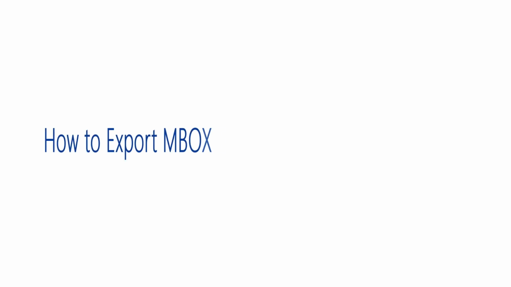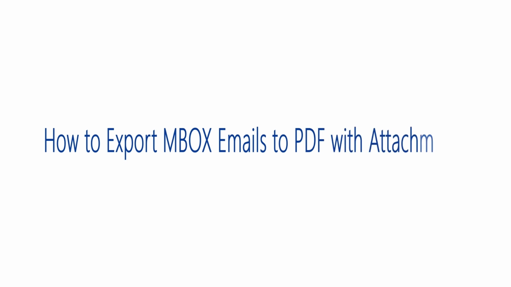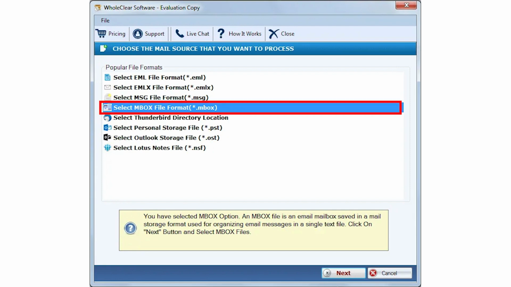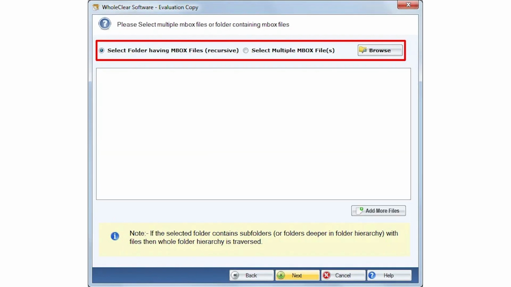How to export MBOX emails to PDF with attachments. Step 1. Download and install WholeClear MBOX to PDF Converter. Step 2. Select the MBOX file from your mail source. Step 3. Choose between folder or file mode and upload the MBOX files you wish to export.